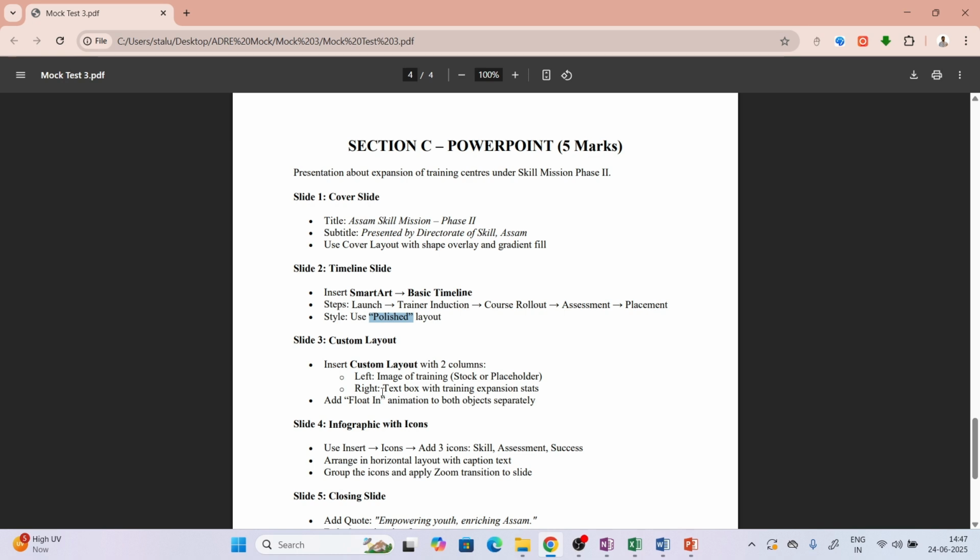Now moving to the next one, that is the custom layout. Next, insert custom layout with 2 columns.